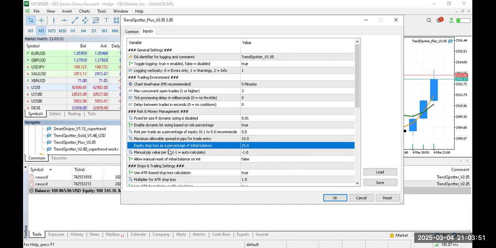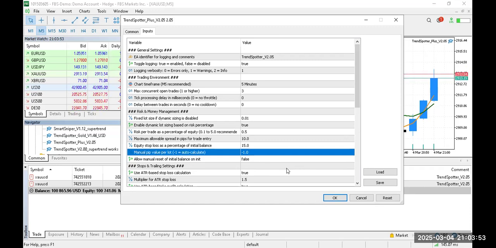Manual pip calculation. If you want to do a pip calculation on your own, you can set it to 1. If you want the bot to speak to the broker, hey, what's your pip count? Let's apply this. That is going to take the best setting from your broker if you set it to auto calculate. So here you can see manual pip value per lot, open brackets, this is going to be -1 for auto calculate. It's going to be best suited to your broker and to your account that is basically trading.